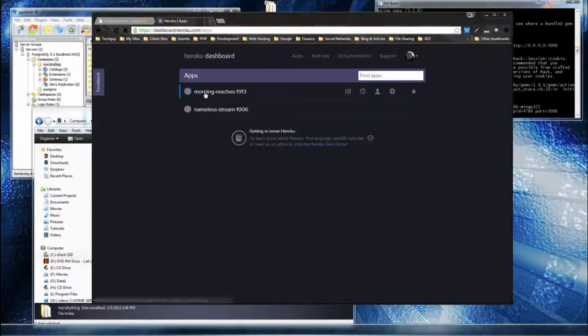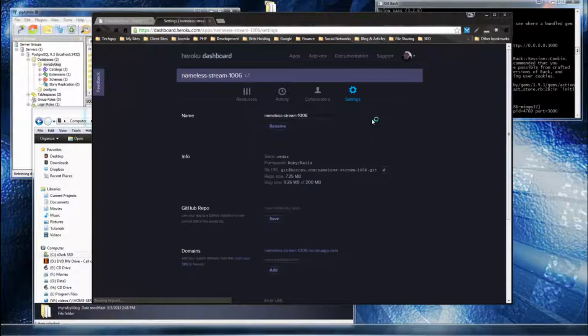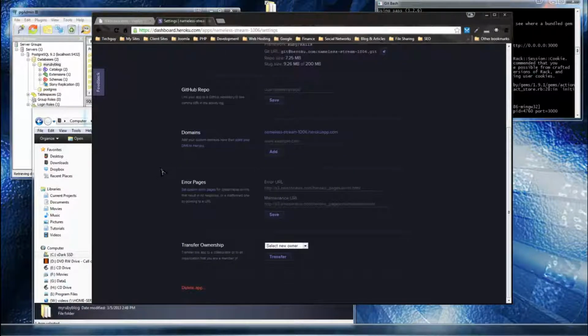And remember, this other one is a different app, so pay no attention to that. This is our app, and I forgot to mention that your name is going to be different than this. So don't look for this. Just know that your app is going to be named something like this, and you'll see it in this back end here. So if we go to settings, and we go down to domains, and here's our official URL for this app.